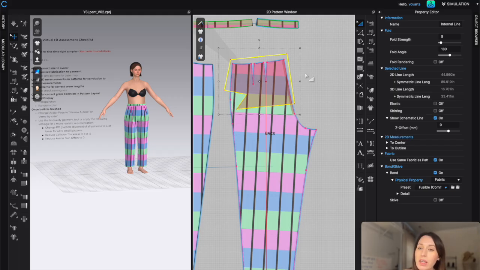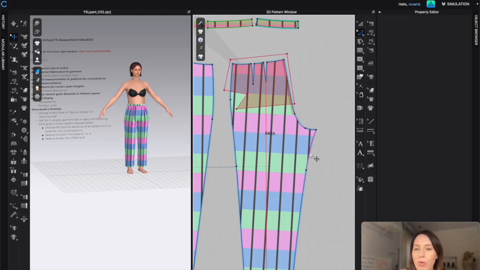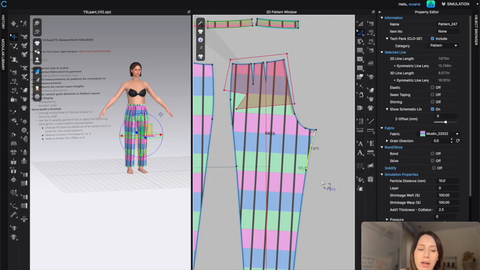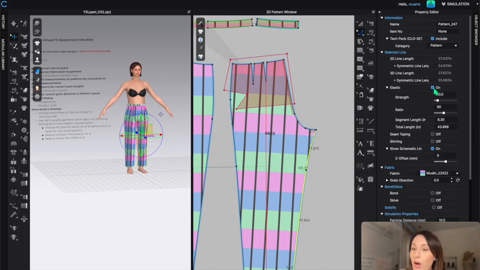Another feature in here is elastic that can be used in that same way. So elastic works with the ratio of something. You can also apply ratio or elastic to an entire pattern. But if you wanted to make sure a seam line stayed exactly the length that it is in the 2D pattern, you would select that seam or segment or edge and go in the property editor. And here's elastic. You would turn that on.